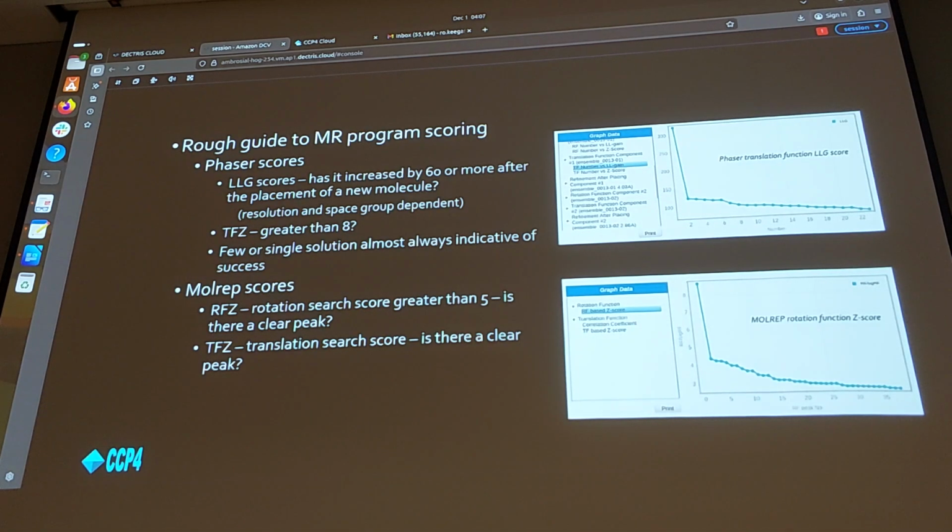The other thing to look at is the translation function z-score, this TFZ score. And if that is better than 8, that's a clear indication that the solution is correct. And that's a per copy score. So for each copy of your model that you placed, you expect to see a TFZ value of 8 or more. MolRep is similar, it has z-scores as well. And again, you're looking for values of about 8 with the z-score.